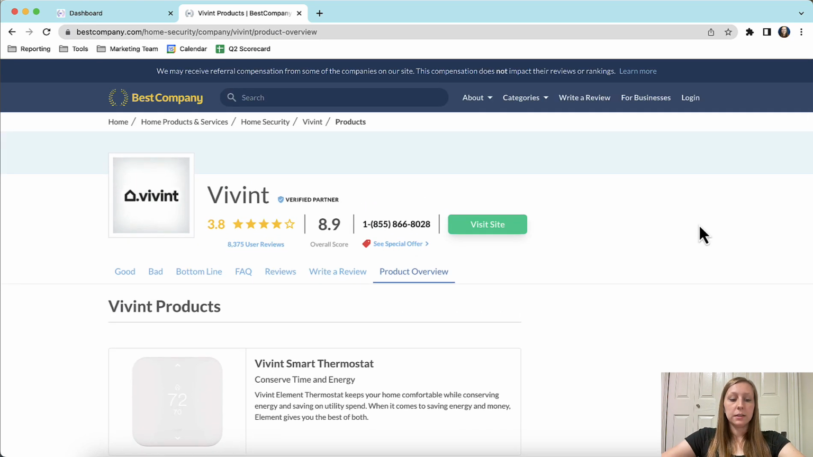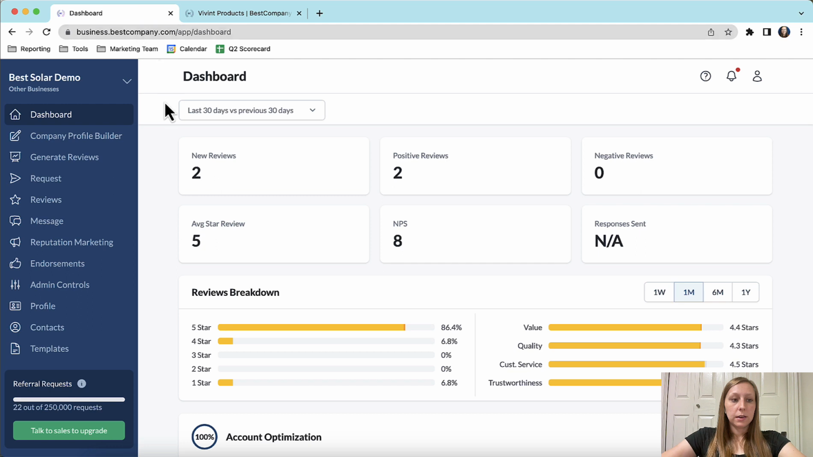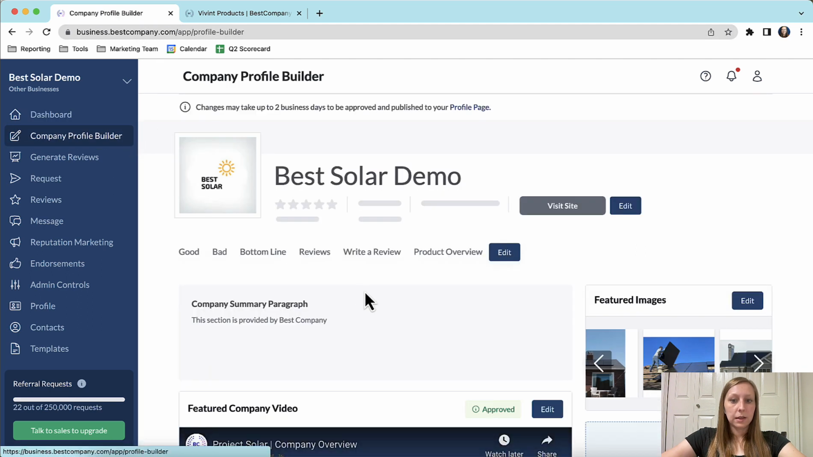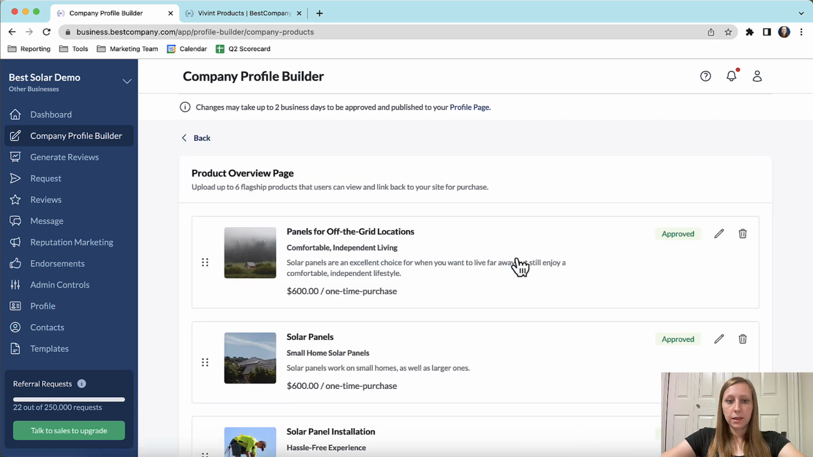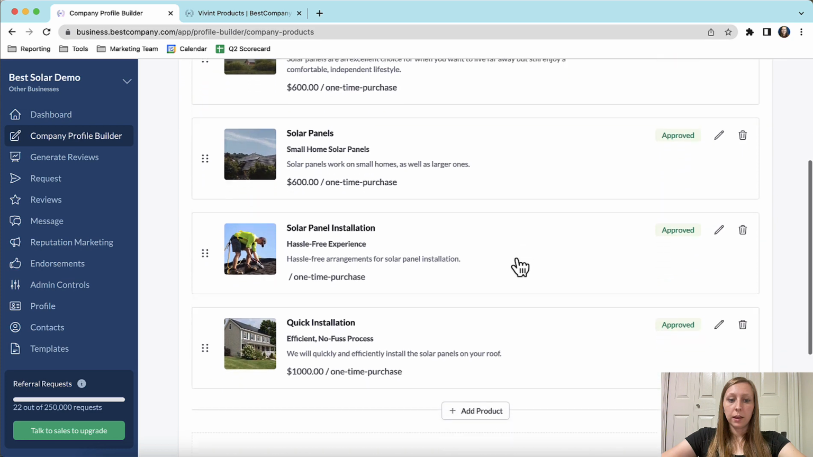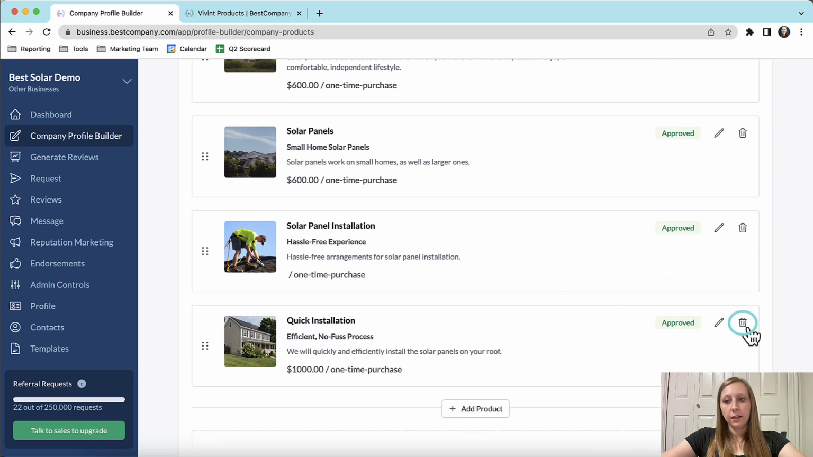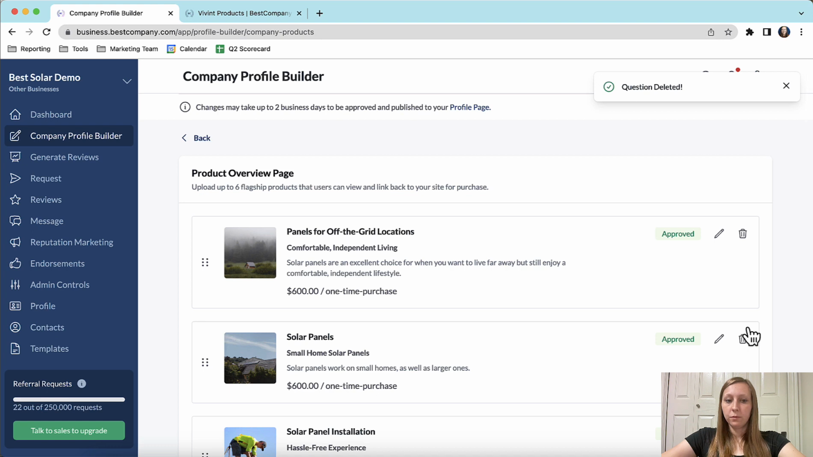If you would ever like to delete one of the products from your page, go back to your Best Company account, navigate back to the Company Profile Builder on the left, click the Edit button next to Product Overview, find the product that you would like to delete, and then click the trash can icon to the right. Perfect.